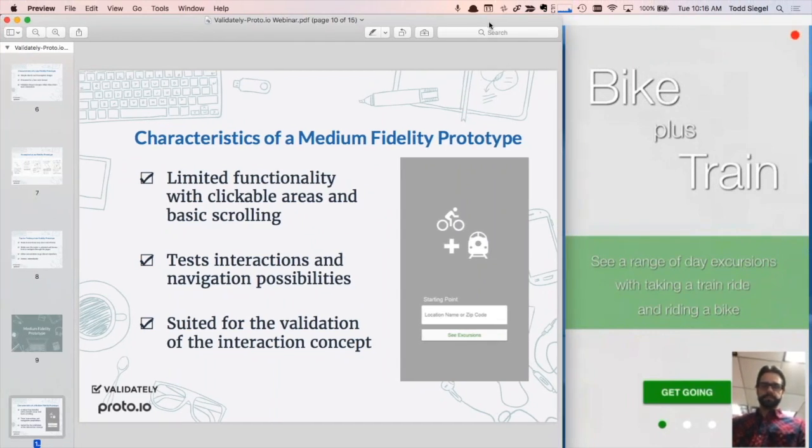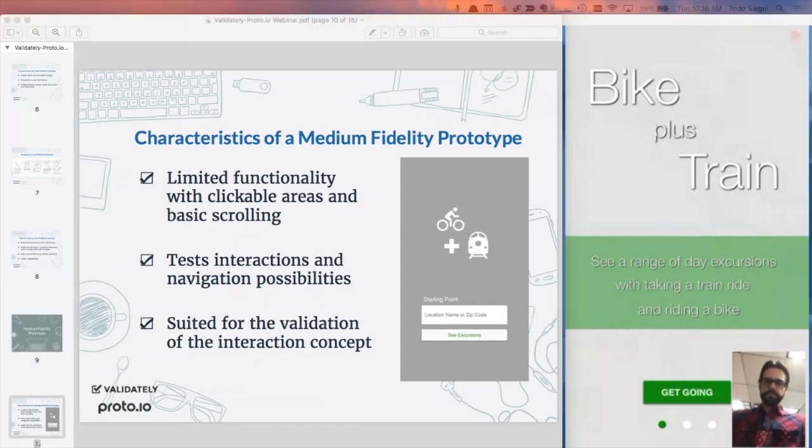Okay, Juan, do you want to take it from here? Yeah, great. Thanks, Todd. So this medium fidelity prototype is a really great opportunity to get this on a device and share this with, again, similar type of recruits, different test participants. But the later on in the cycle, the more focus we're going to get on the type of person that's probably going to use this app.